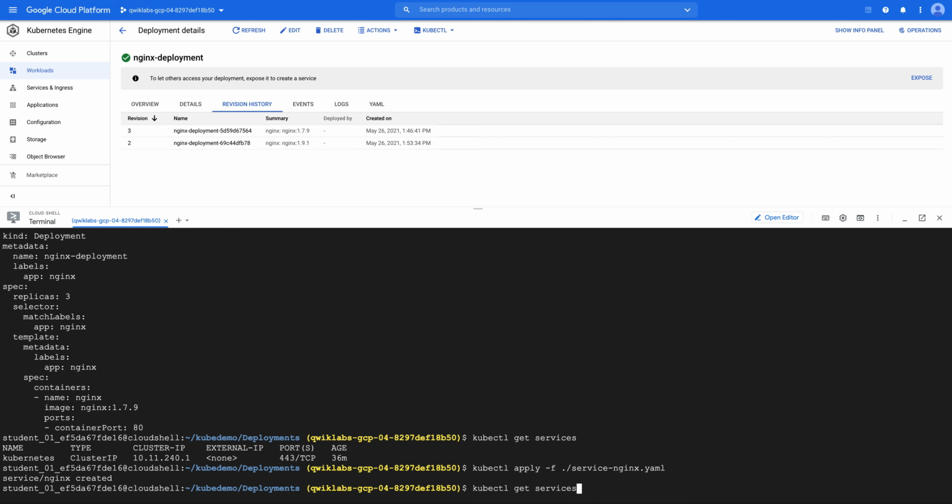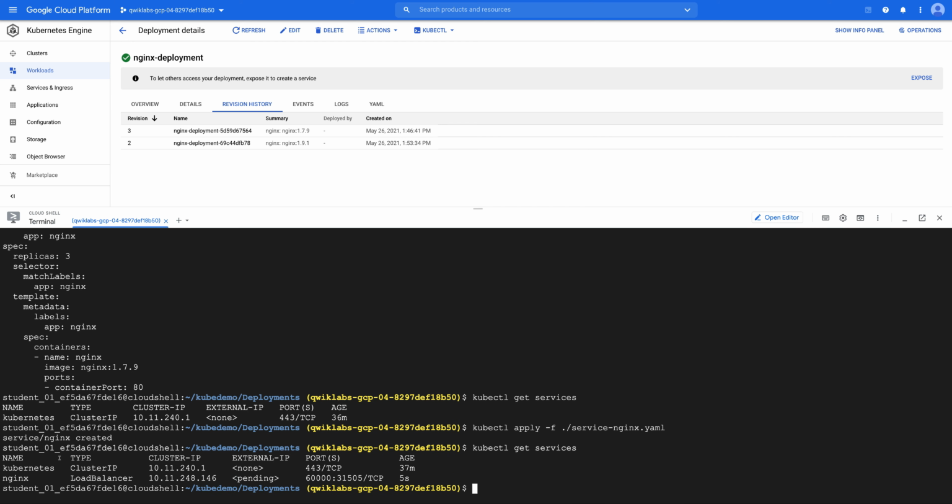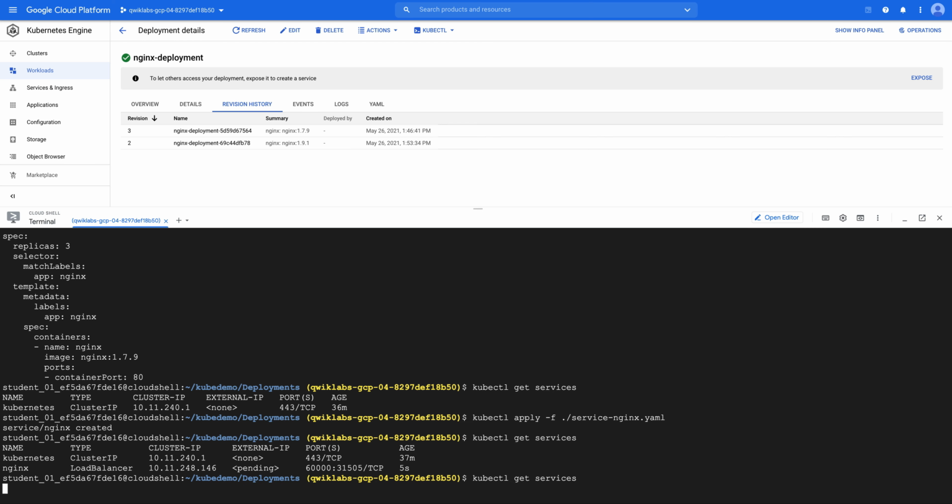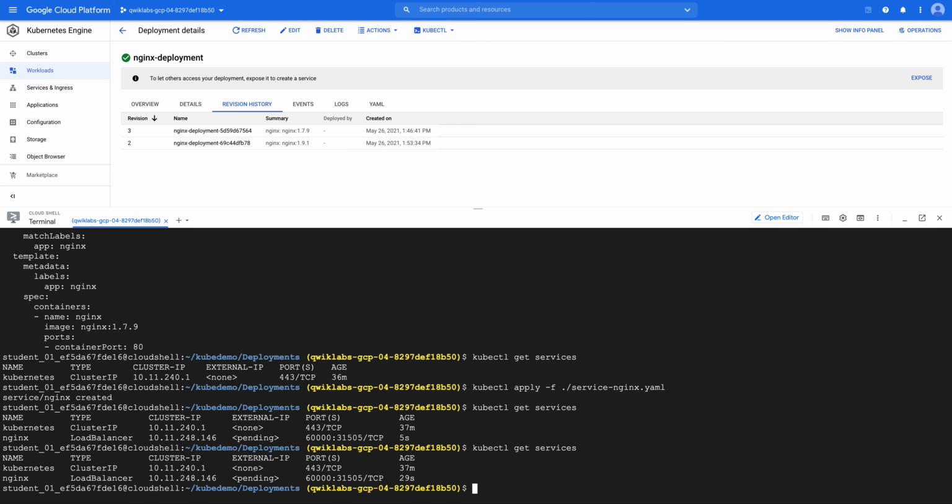Now if I do kubectl get service, there is an nginx based LoadBalancer type service created, and the external IP takes some time to be assigned, because it's an exposable IP and Google Cloud will take some time to give it, but it's not that long. If we check in some time, it should be there. So let's hold on, and once it is there, we will continue this lab further.